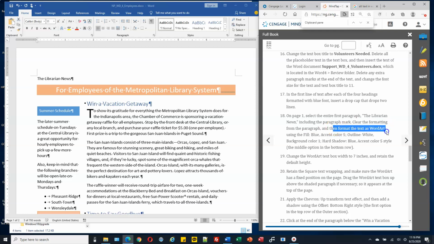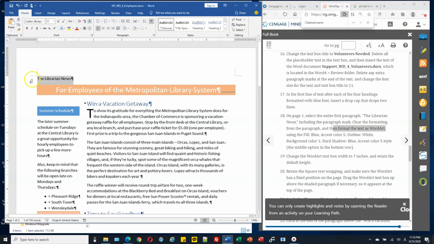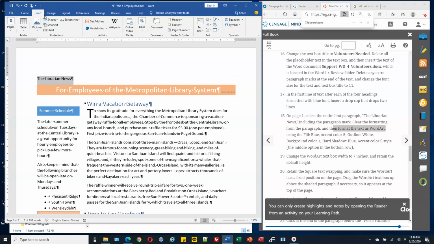as word art. Make sure to select the first line and insert a word art. Word art is in the Text group. Here is the icon, something like A. This is word art. So we will insert a word art.